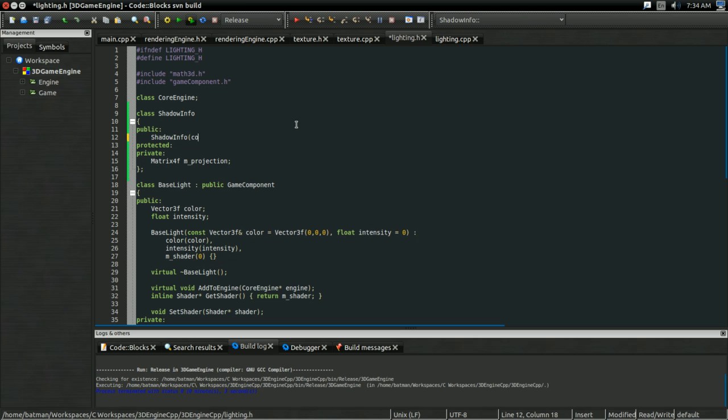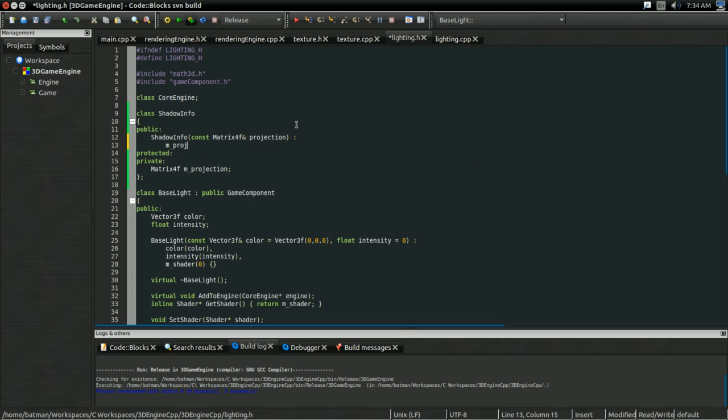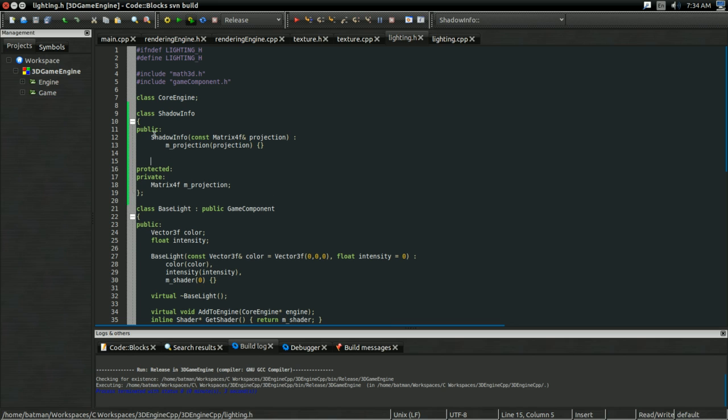And it's going to take in a Matrix4f reference, projection, and we're going to use an initialization list to set the projection. You don't have to use an initialization list for that. You can just do the usual projection equals projection in the constructor. I'm just doing it this way because, I don't know, just because, really. And finally, I want a getter for that.